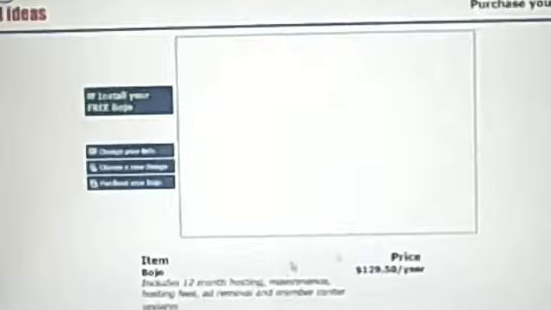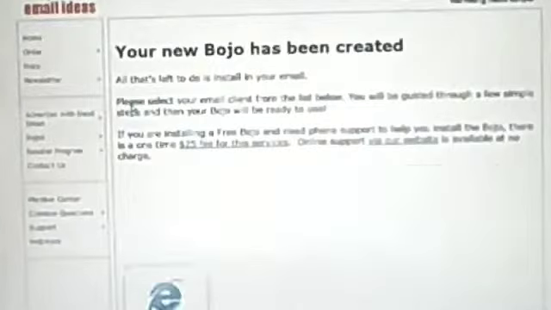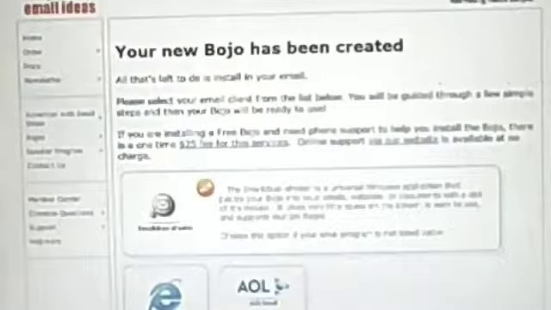And as you can see, you can pay $130, and there's my new Bojo. And then you would click on install your Bojo, and you would do this button. Your new Bojo has been created. It is free.